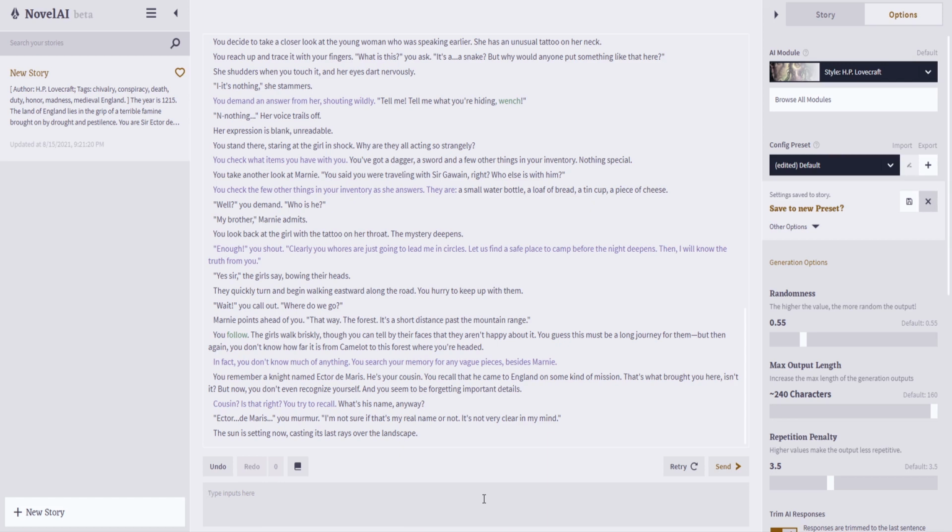The sun is setting, casting its last rays over the landscape. You shout ahead to the girls. We must make camp here. It is too dangerous to travel further at night.